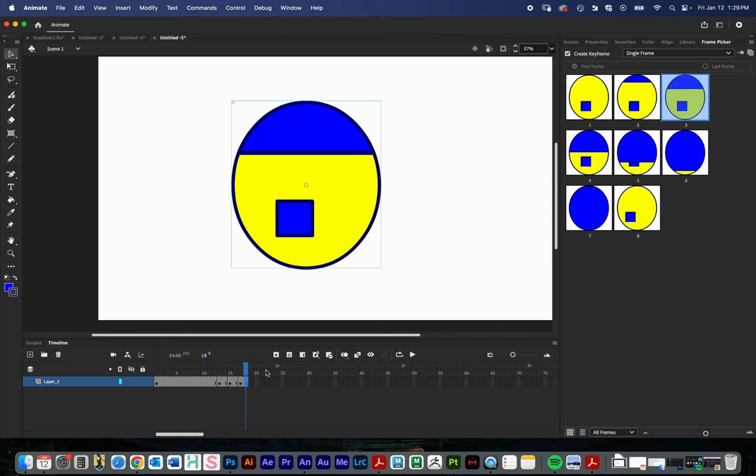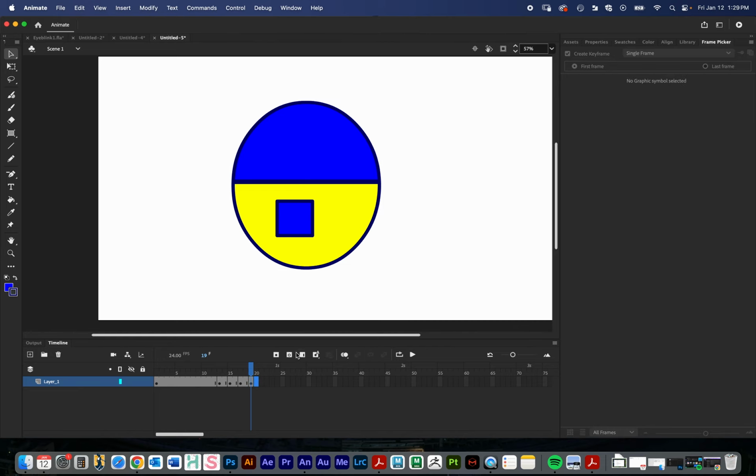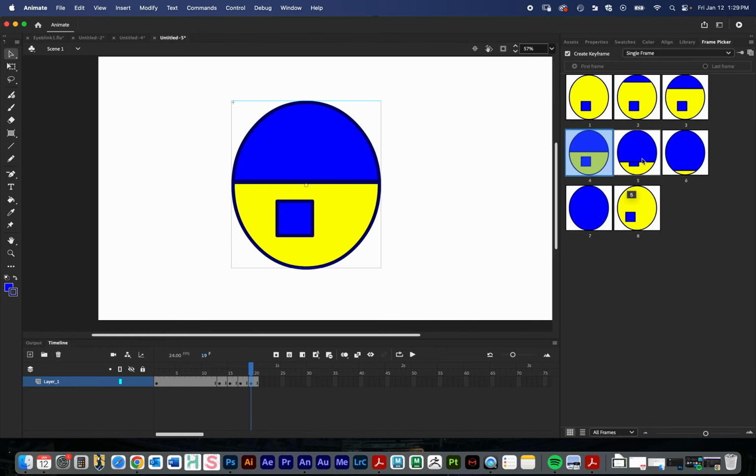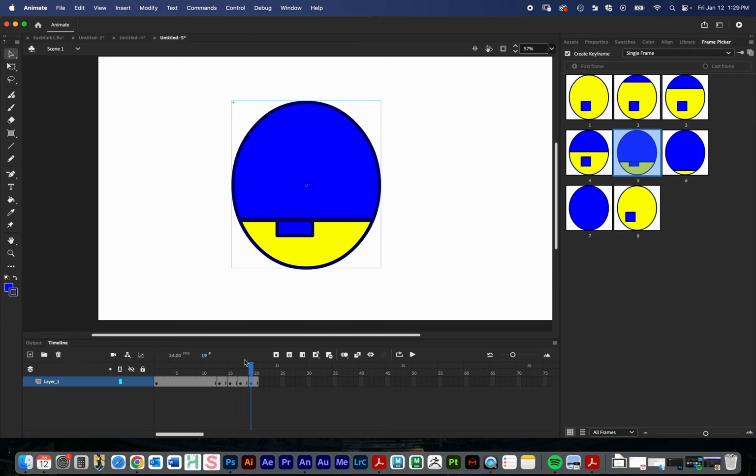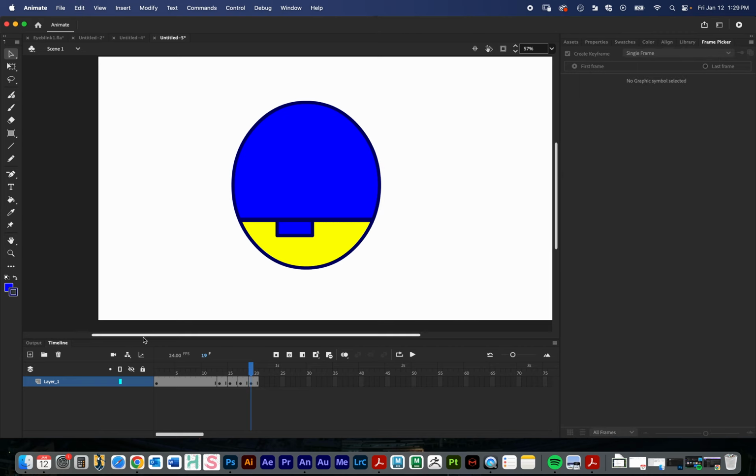And so I'm just going to speed through this. Right, and so we can just go through and pick all the different eye shapes that we've selected on our menu. Remember that the frame picker panel will appear empty until you click on the keyframe right there of the specific symbol, right?